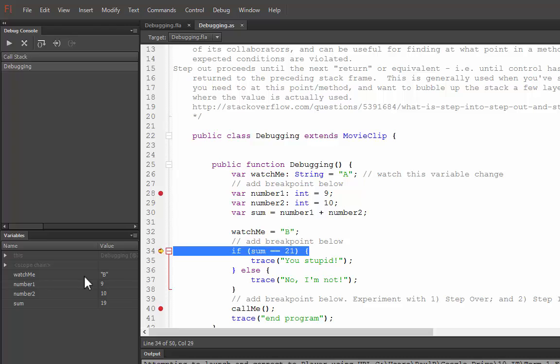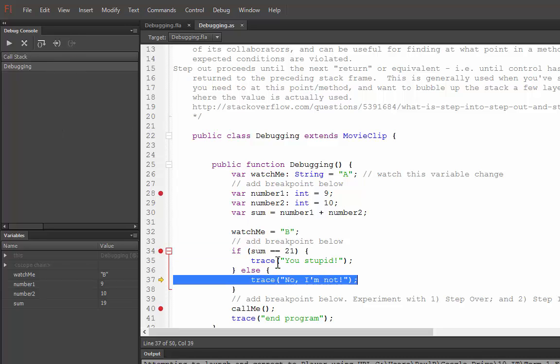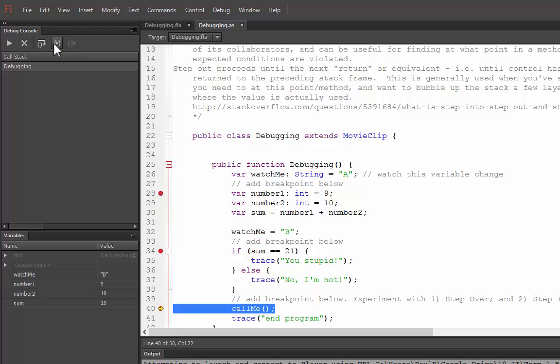Now watch me is set to B. If statement here, and we're just saying if sum is equal to 21, we're going to say you stupid, else we'll say no I'm not. So let's step in. Okay, so sum isn't equal to 21, so we're saying no I'm not. Step in again, and we're at just before the call me function.